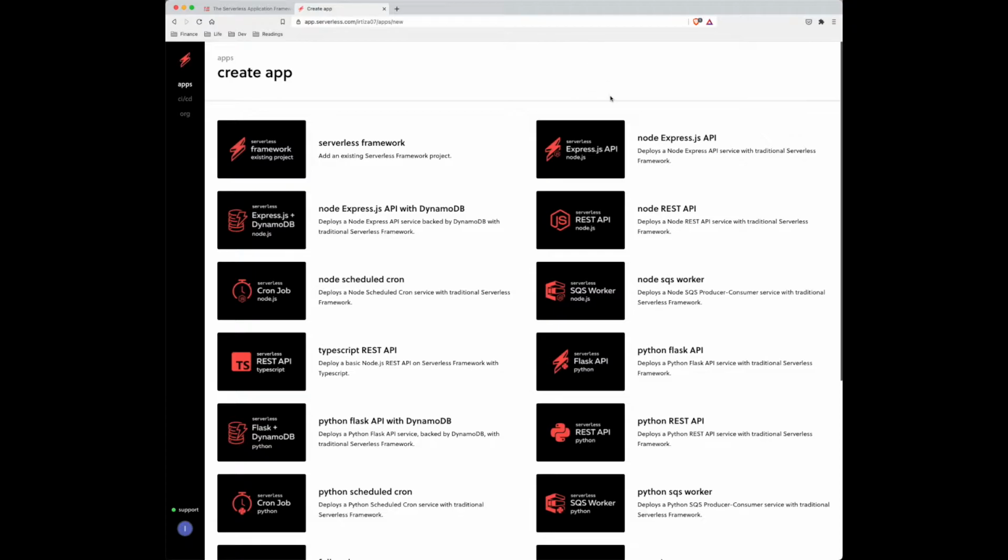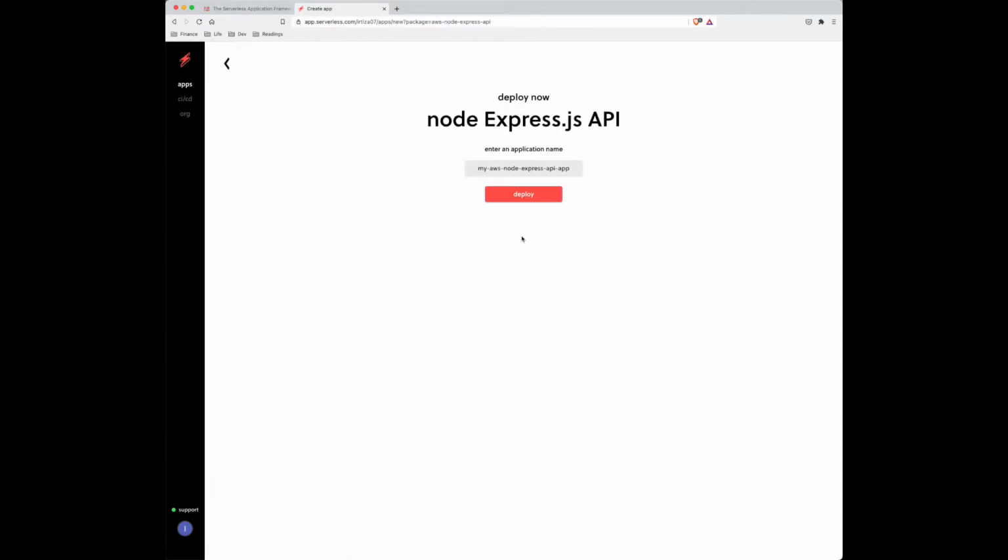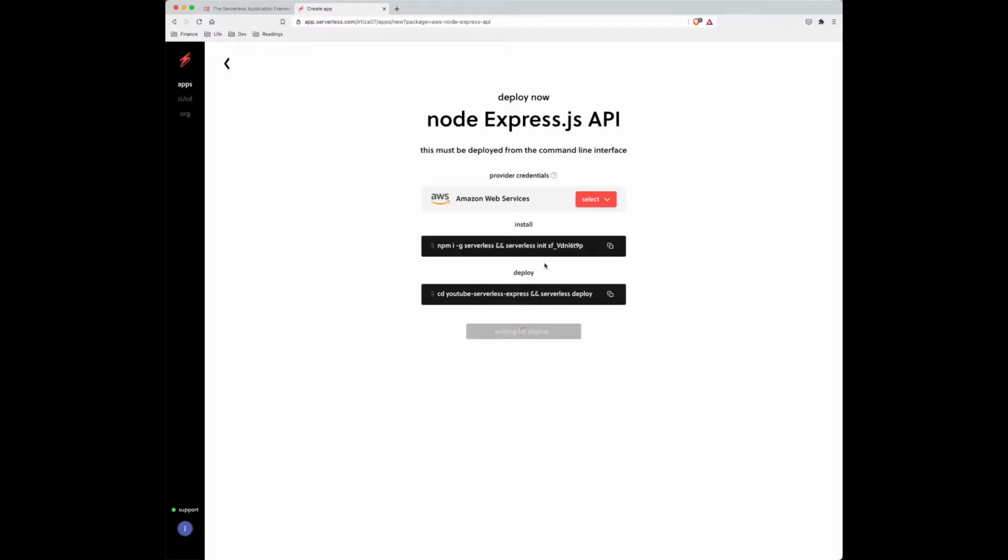And then we are going to create an Express app. So you want to click on this one. They'll prompt you to put the name of the application. So let's just call it YouTube Serverless Express. And then you're going to hit deploy. You can choose multiple providers. We're going to go with AWS. You would need an account with AWS and you want to configure serverless with your credentials.